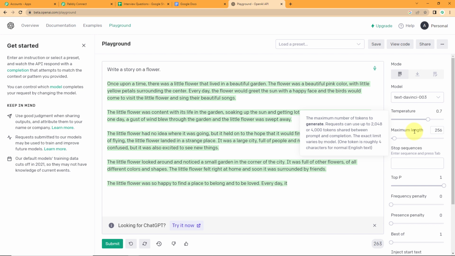Maximum length means the maximum number of tokens to generate. A request can use up to 2048 to 4000 tokens, and the exact limit varies by model. If you have to write a reply to a YouTube comment, you can select up to 25 or 30 tokens, and if you have to write an essay, you can select up to 800 or 450 tokens accordingly.